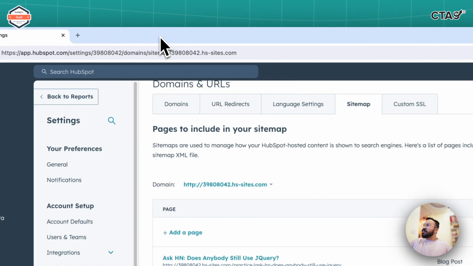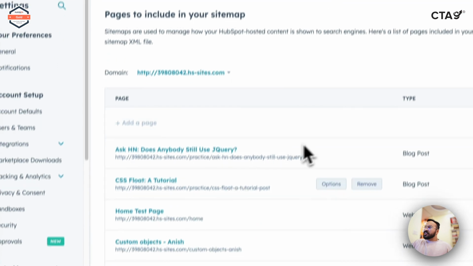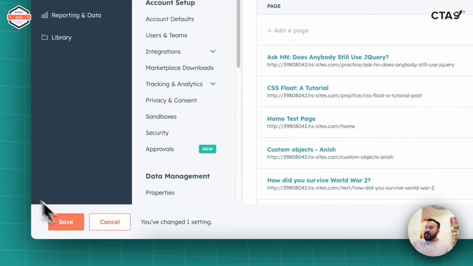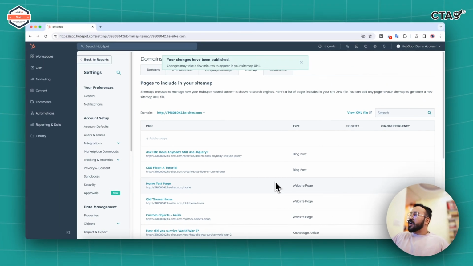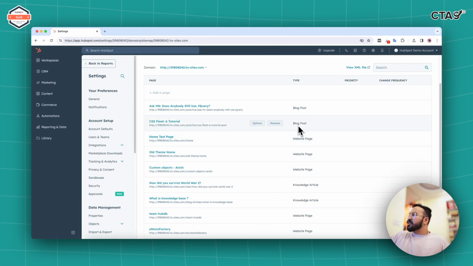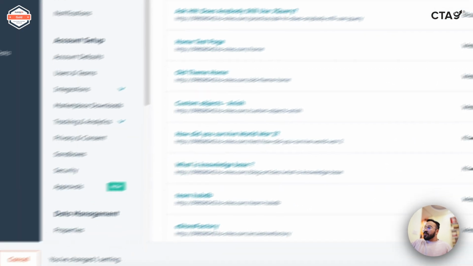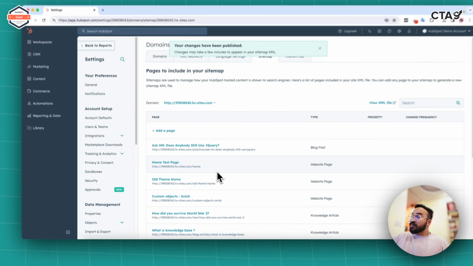And if we close this sitemap, and if we want to add a page, we click on add a page. We can choose any page, maybe this one, and then we click on add. Now this page has been added to the sitemap and we can click on save. And this is how you can add pages to the sitemap. But what if I want to do something else? Maybe I want to remove a page from the sitemap, then I can click on remove and then click on save. That page would be removed from the sitemap.